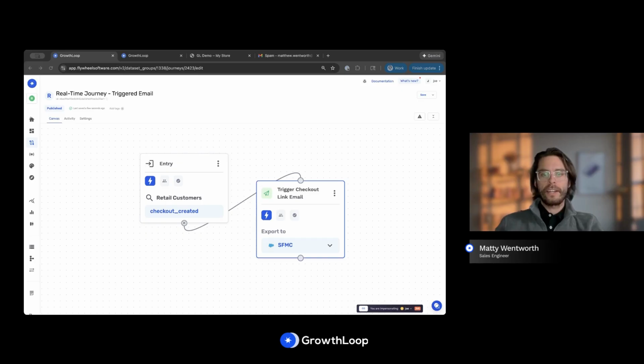We'll take a look at a couple of examples in the platform before we jump over to see how they actually function in the context of an online store. In this case, we have a journey that's being kicked off whenever GrowthLoop reads that a checkout created event has been published to an event queue, and we immediately trigger an email to that user.